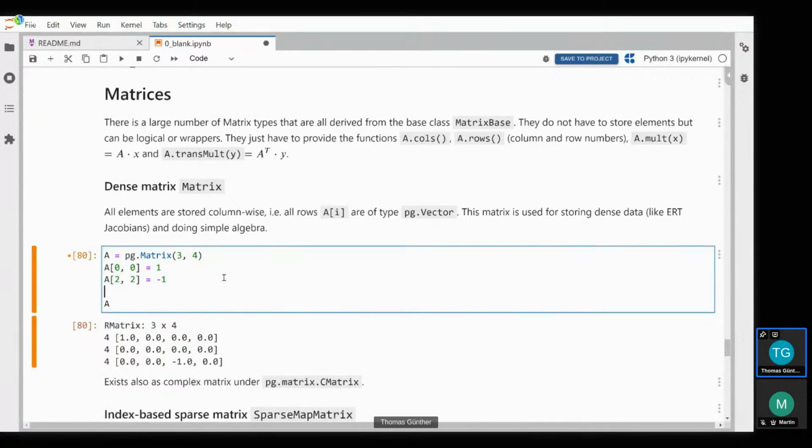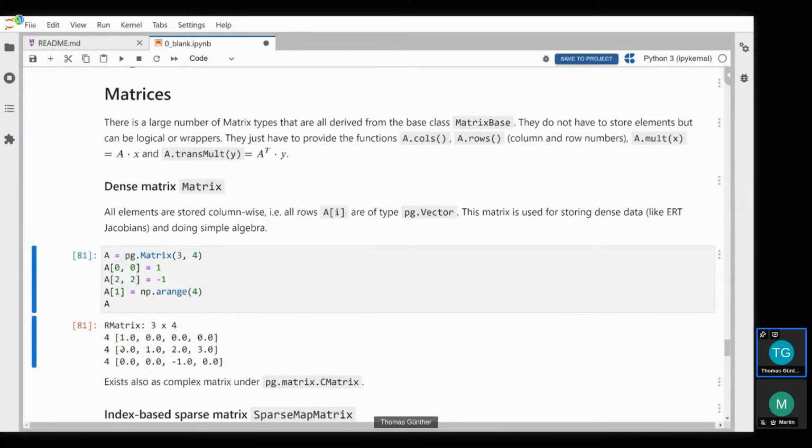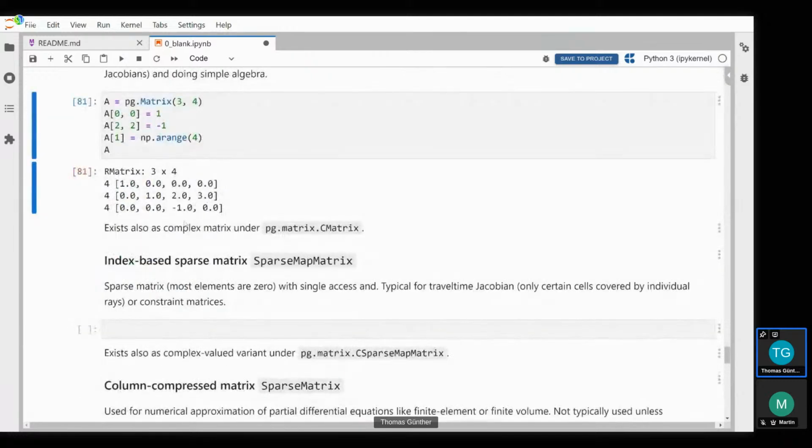But what you also can do is access whole rows of a matrix, like an A range of 4, where you have 1, 2, 3, 4 in the second row. So this is a very often used matrix for everything, like a Jacobian matrix or whatever. This also exists as a complex matrix.